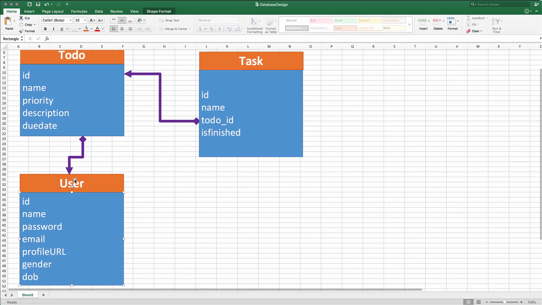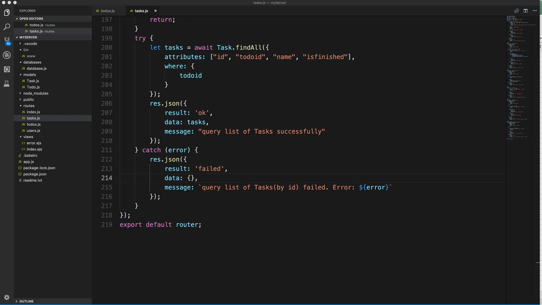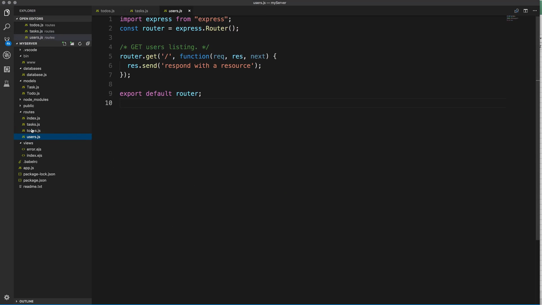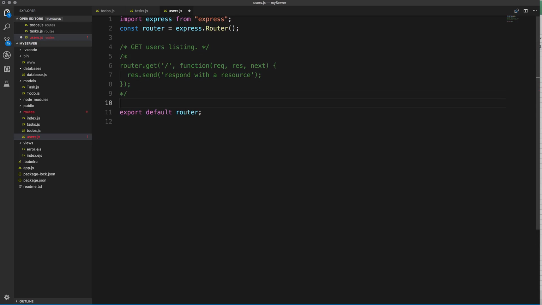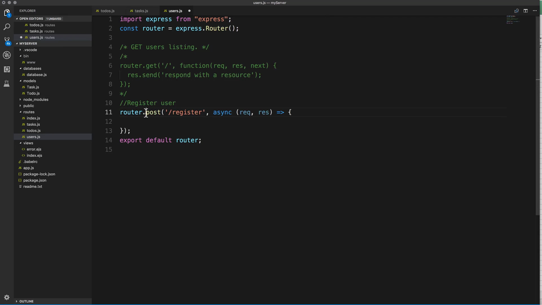So the relation here is one to many, one user to many to-dos. And similarly, one to-do has many tasks, and we have the to-do router here, but the list is unnecessary, because I only do login and register. Register means create a new user, and login means check for the user with existing email or name.